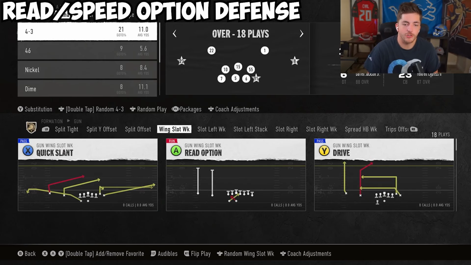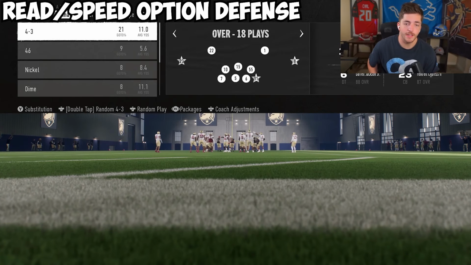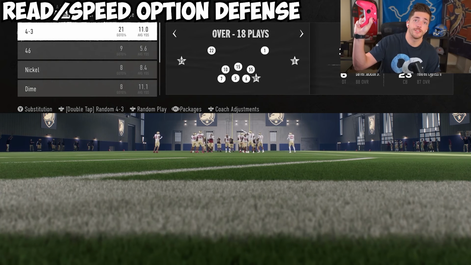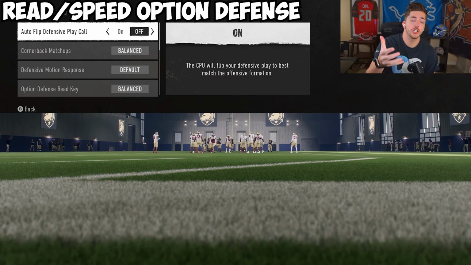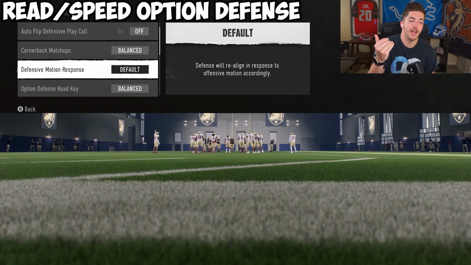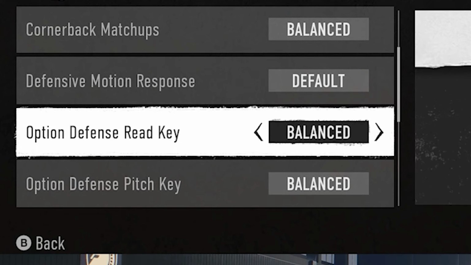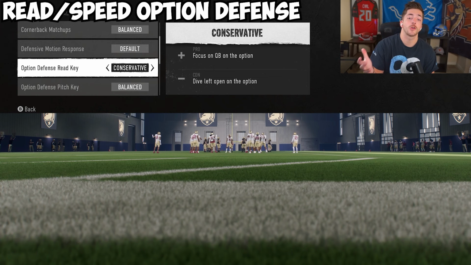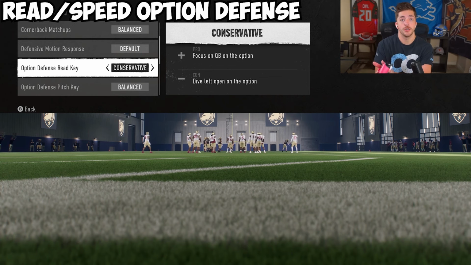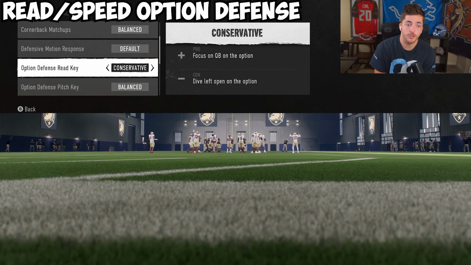We're going to start off by just calling a basic read option on offense. And on defense, let's click the right stick in. Now we're in our coaching adjustments here. I want to scroll down and go to option defense read key. I want to put him on conservative. That's going to force them to focus on the quarterback when there's any kind of read option, meaning that they have to hand that ball off to the running back. That's what I prefer, and we'll explain why in a second.